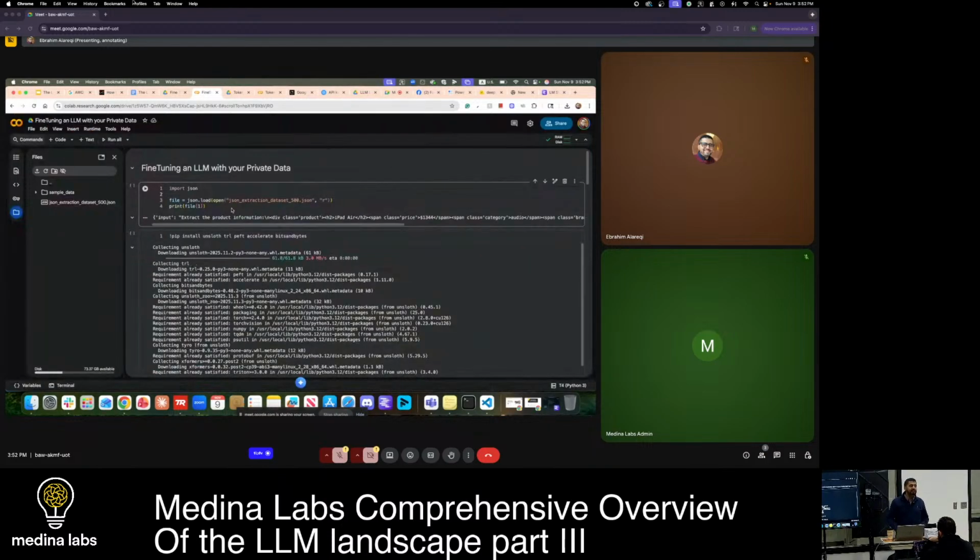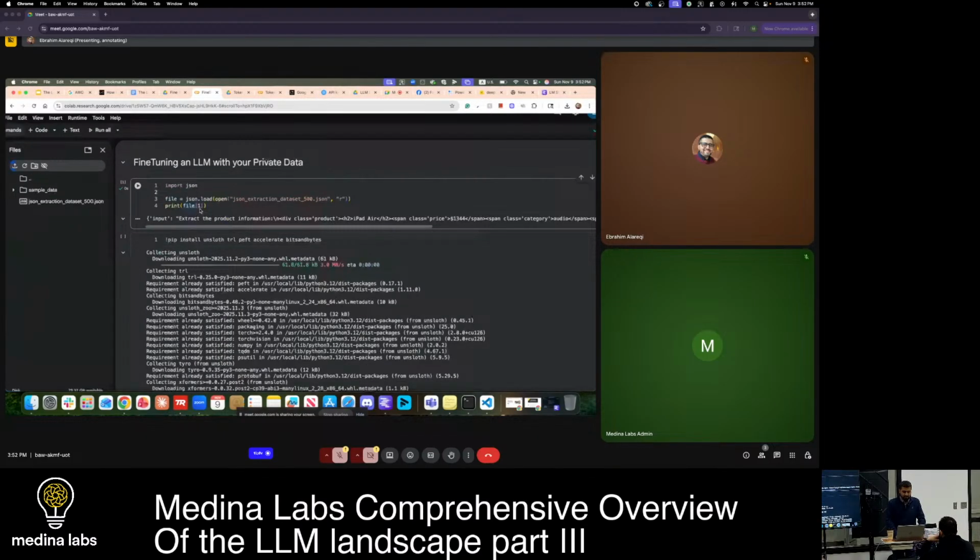What I'm doing here is uploading the data that I'll be using for fine-tuning. So I have to download the JSON file, explore it, and then upload it to the notebook. Go ahead and run it, and you should see the first line of the file that you were working with. I just printed file 1, which is the first thing.